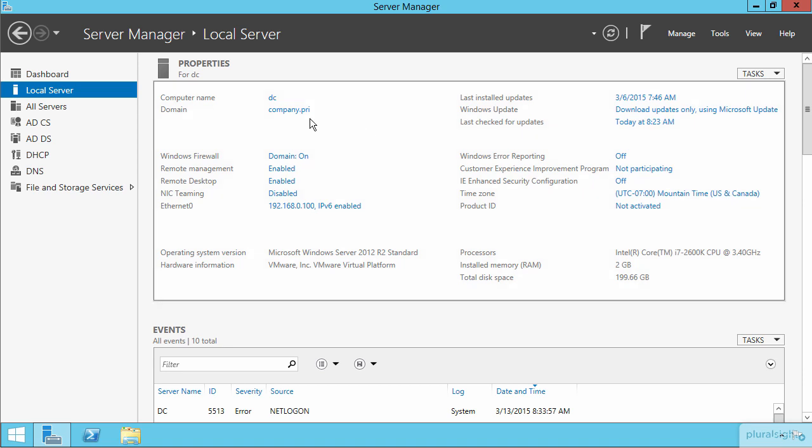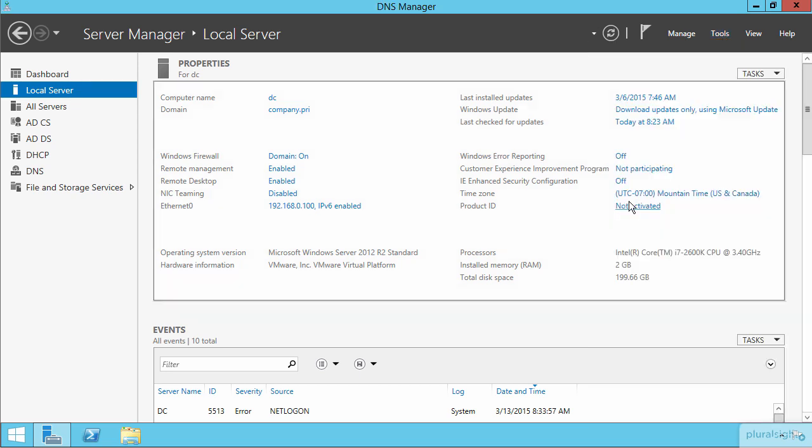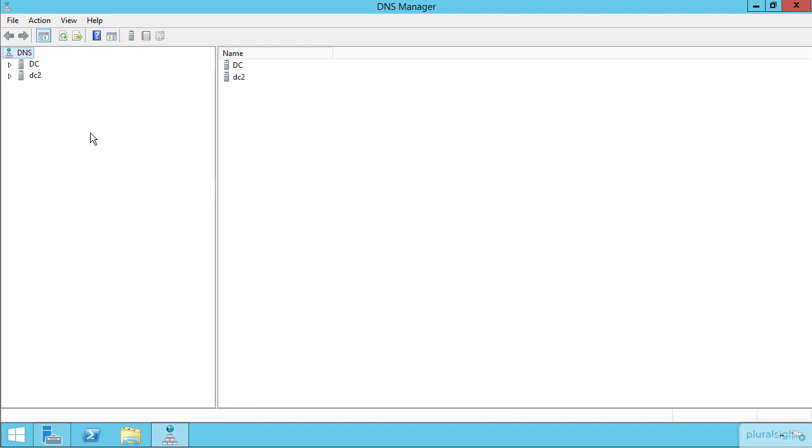Here I am back on our machine at dc.company.pri, and on this machine we have DNS services installed. Obviously we do because we have an Active Directory here, so our DNS server is also serving up all the SRV records to support Active Directory. If I launch DNS Manager here, you'll see that I have DNS hooked up both to DC as well as our secondary domain controller, DC2.